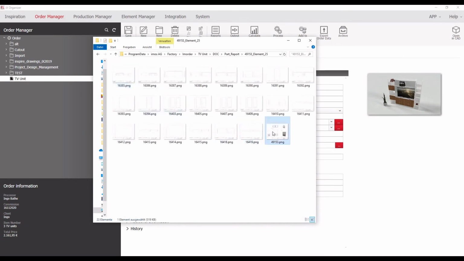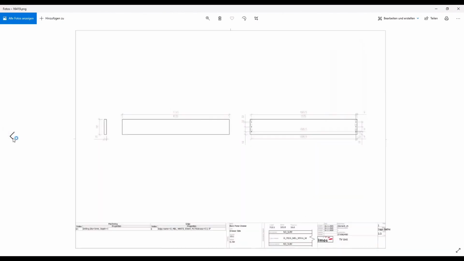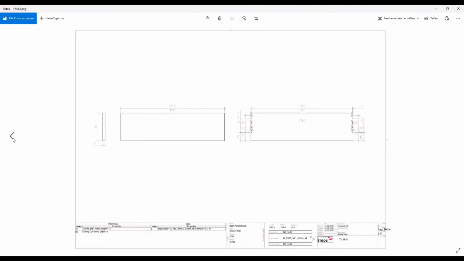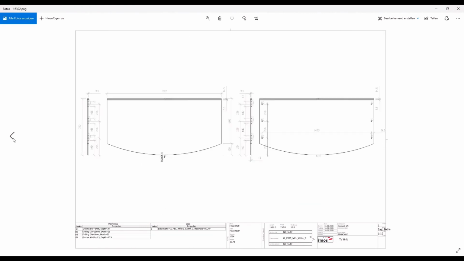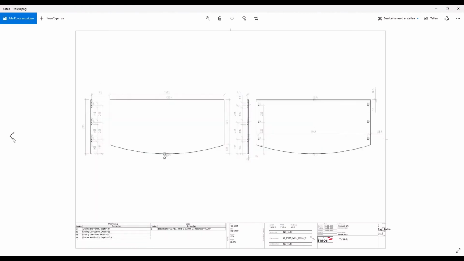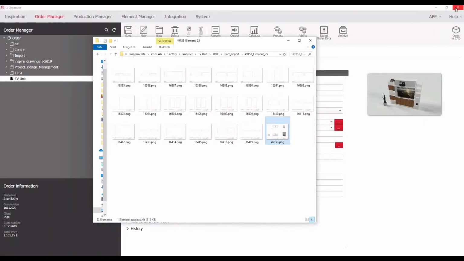Same, I have it also saved as a picture. We have the same information on it, and therefore we can go through and also have a look at the single part drawings. This is my article on my panel number 1002, same as we got in the CNC file.